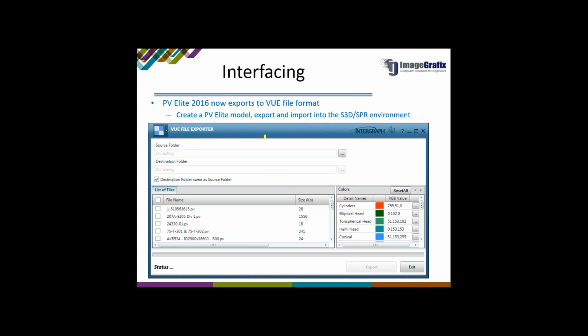Then that was all about the codes. Now coming to the interfacing. PVLIT now exports to a VUE file format. What I mean is, you can create a PVLIT model, and with the help of that VUE file exporter, you can export the file with the extension .vue, and you can send this file to the SmartPlan 3D or SmartPlan people, so that they can import that into the SmartPlan 3D environment or SmartPlan review for reviewing purposes.